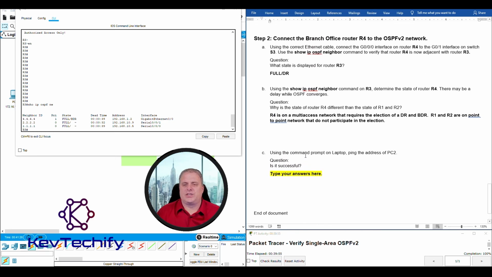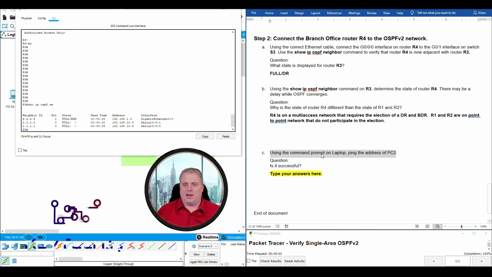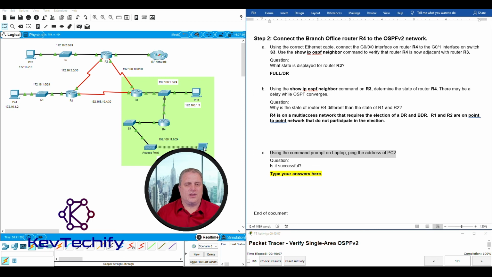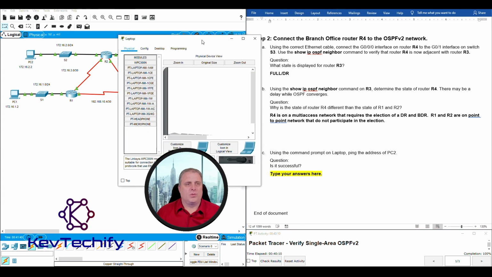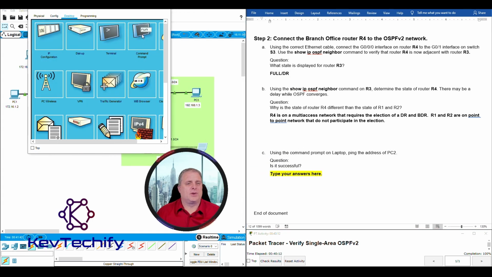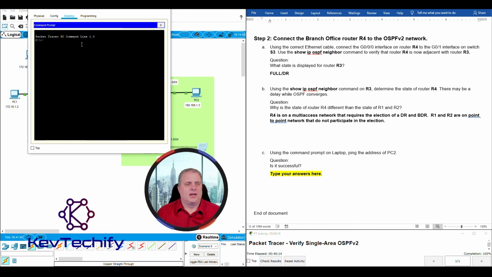On to question 2C. Using the command prompt on laptop, ping the address of PC2. So I'm going to go ahead and minimize the R3 window. Click on the laptop right here. Pulls up my window. Click on the desktop tab. Click on the command prompt app. And then I'm going to ping the address of PC2.